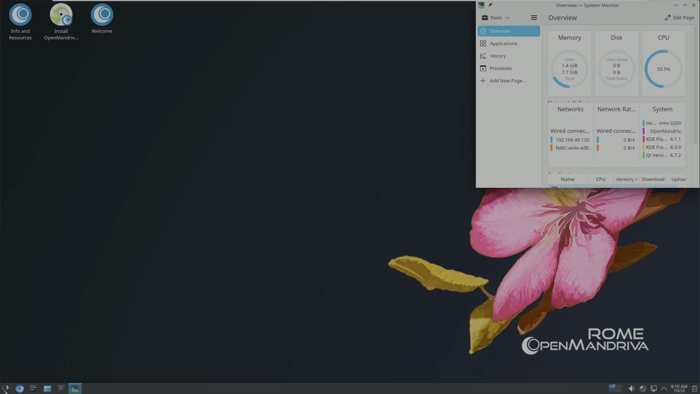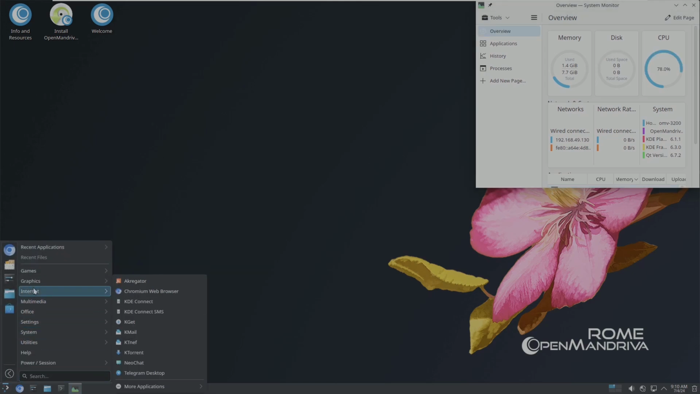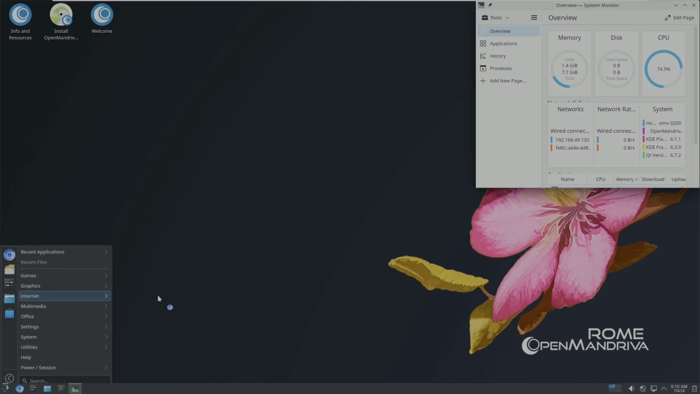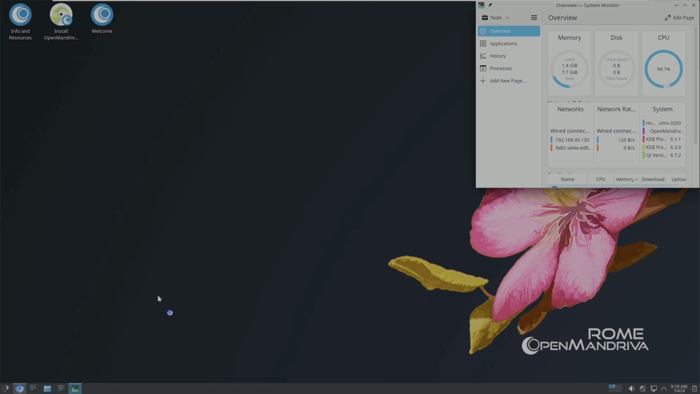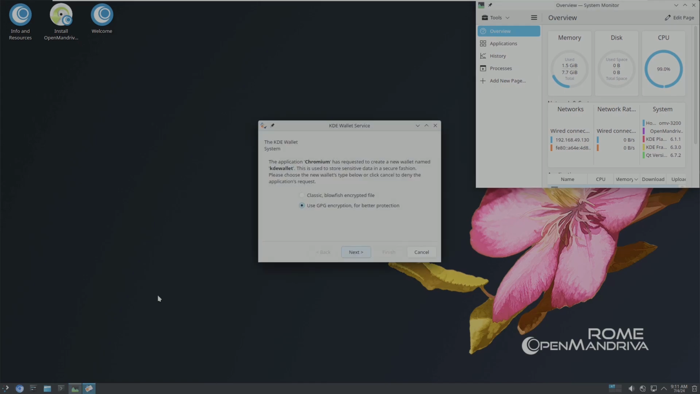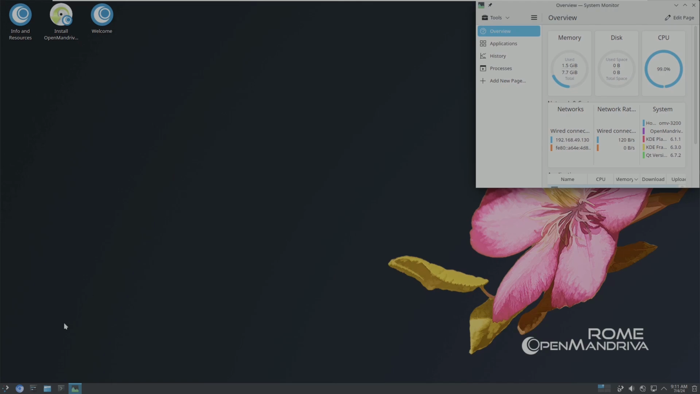So let's open the internet browser. Let's see what browser we get here. We get the Chromium web browser. We don't get Firefox. I don't remember whether the previous version had Firefox, or maybe Chromium is the default browser of OpenMandriva, because I don't properly remember anything about OpenMandriva, because I make 2 videos daily without missing, so that's very hard to remember anything.